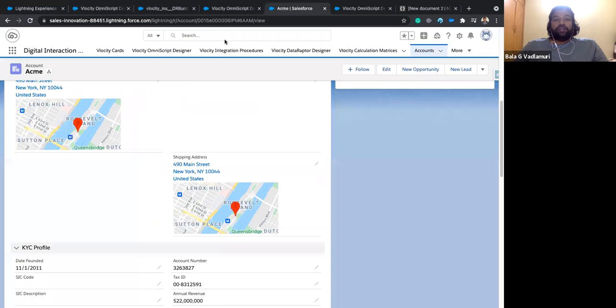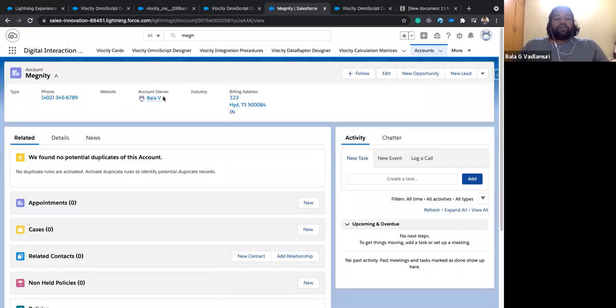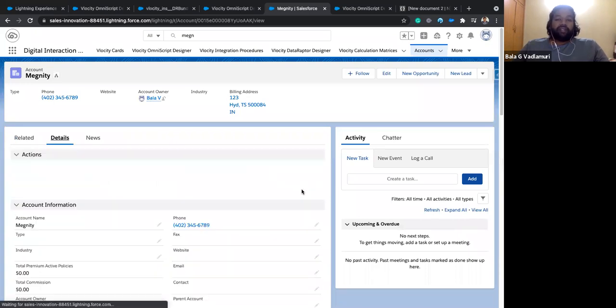And let's go and search for Magneti, which is created. Right. So when I have an ID, it's updating the record. When I don't have an ID, it's creating a new record.